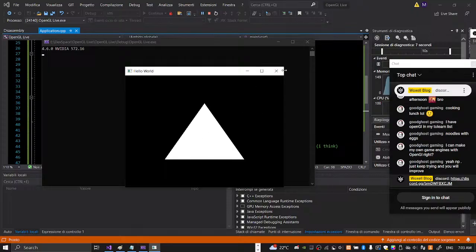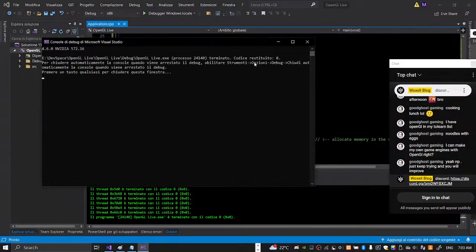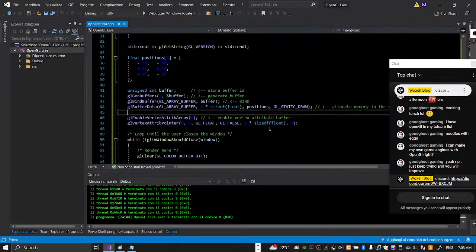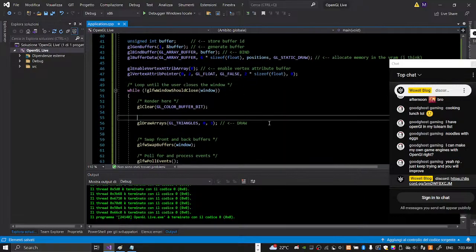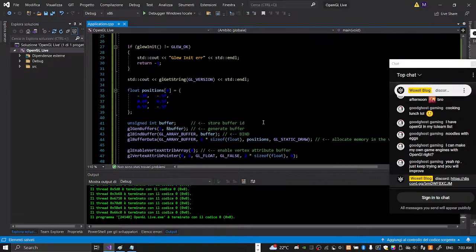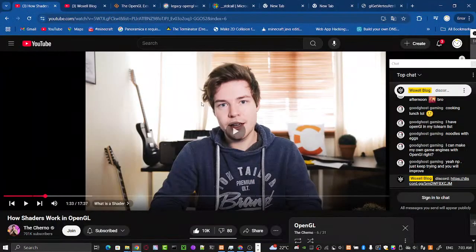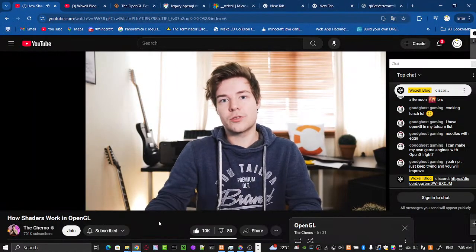So we have a triangle here, right? And we have the default shaders loaded by the GPU, right? Today, we're actually going to write our own shaders.